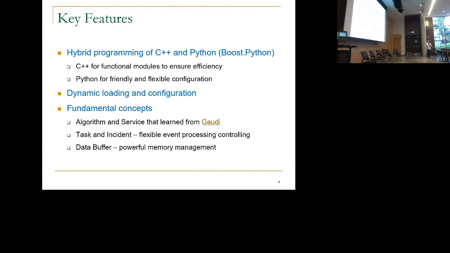Here are some main fundamental concepts of SNiPER. The algorithm and the service concepts are learned from Gaudi, and the task and incident are used for flexible event processing control. The data buffer is used for data memory management.